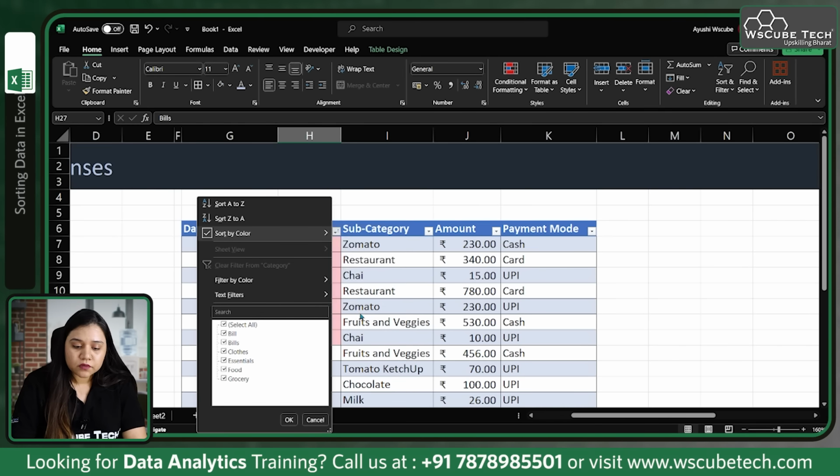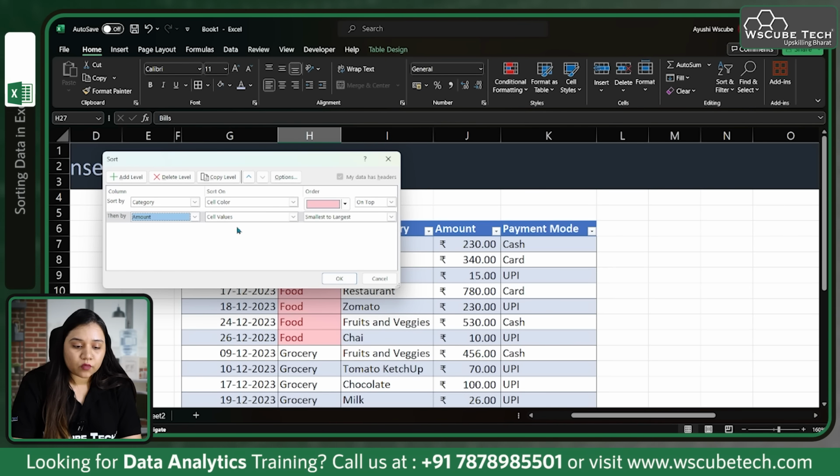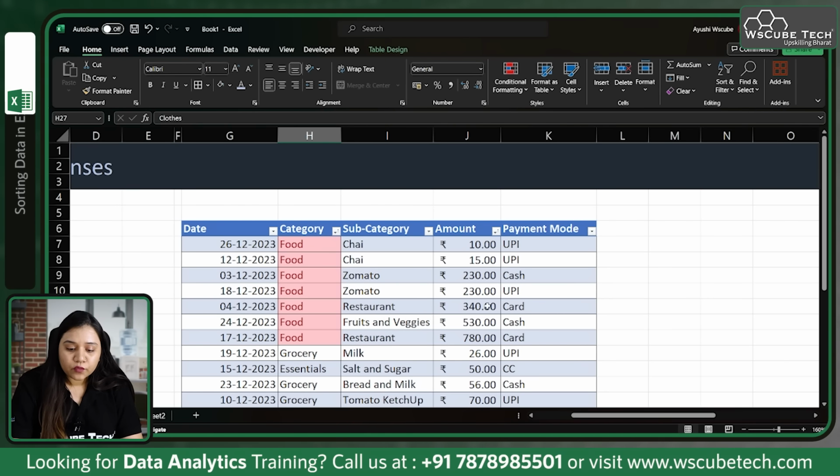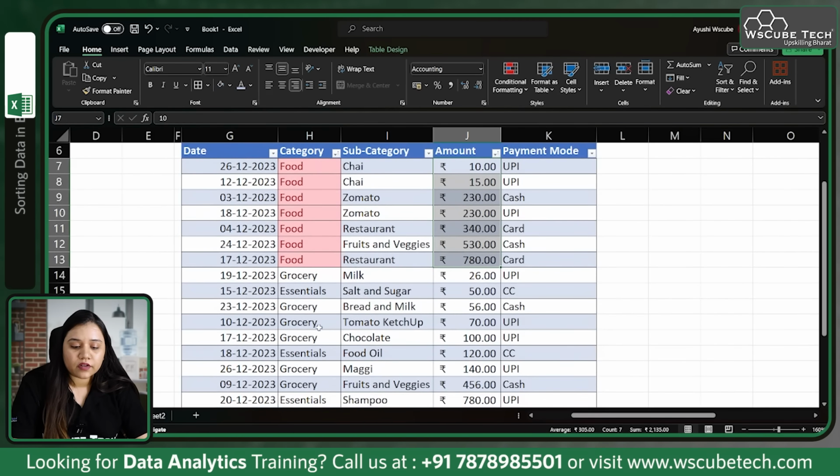Now let's go to custom sort over here. Even in the color, I want the next level of sorting, so that even within a color, the amount should be in ascending order. For that, I can just add a new level. Let's add a new level over here, which says the amount should be based on cell values, and you want it to be smallest to largest. Let's click on OK. And now in food, we have the amount arranged in ascending order. Then the rest of them are arranged accordingly.